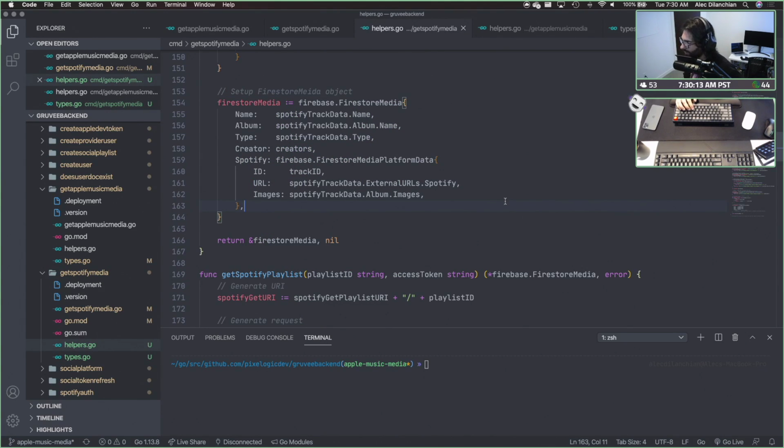Are you using WebSockets in Go? I am not, no. So what we're doing with Golang right now is we're currently making Firebase functions. So these are serverless functions that are being used in Firebase. Yeah.